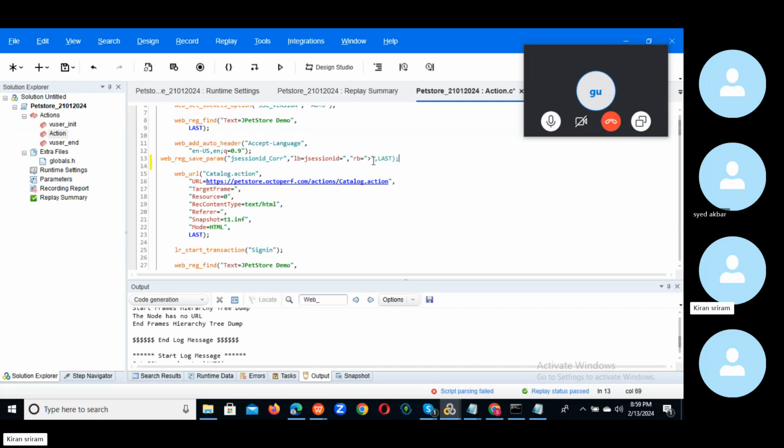Now you can observe that when you run it, script parsing has failed. Why? Because some double quotes will be there in our script. When you pick from the boundaries, through that response we got some boundaries, and there will be double quotes in them. LoadRunner does not know what that double quote exactly is, so that is why it throws script parsing failed, meaning some syntax error.